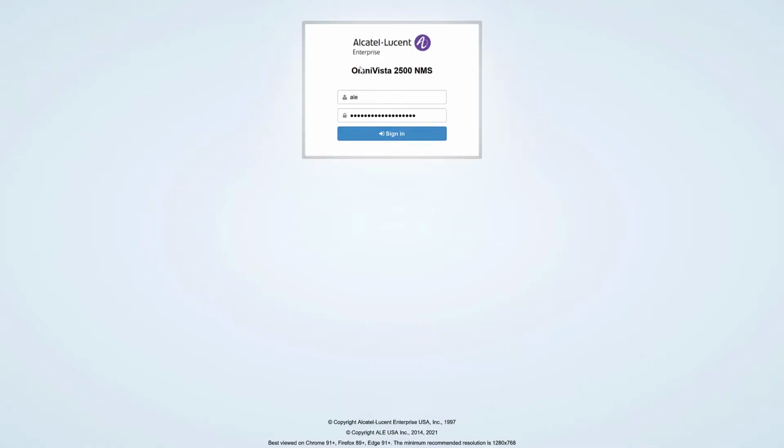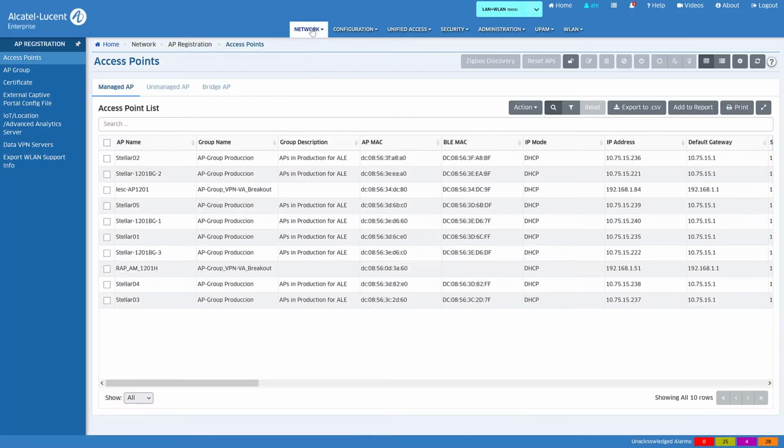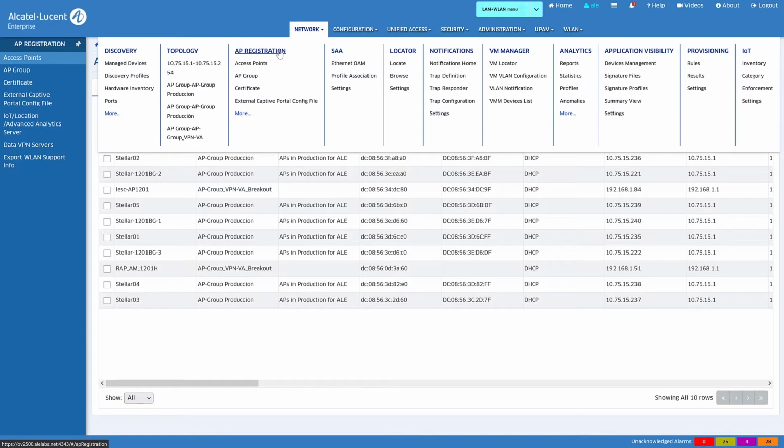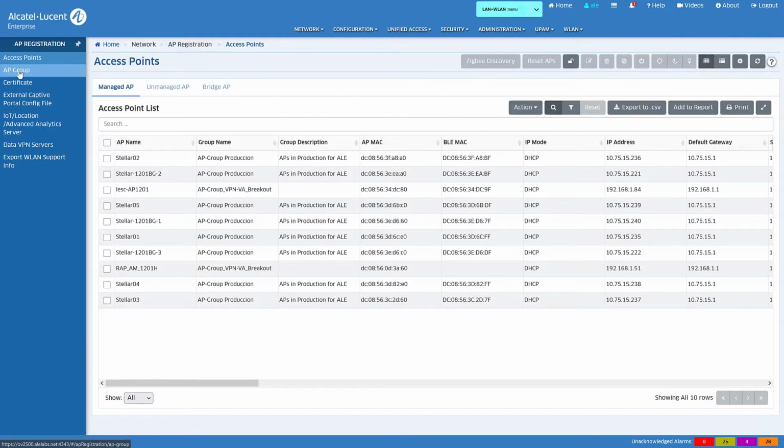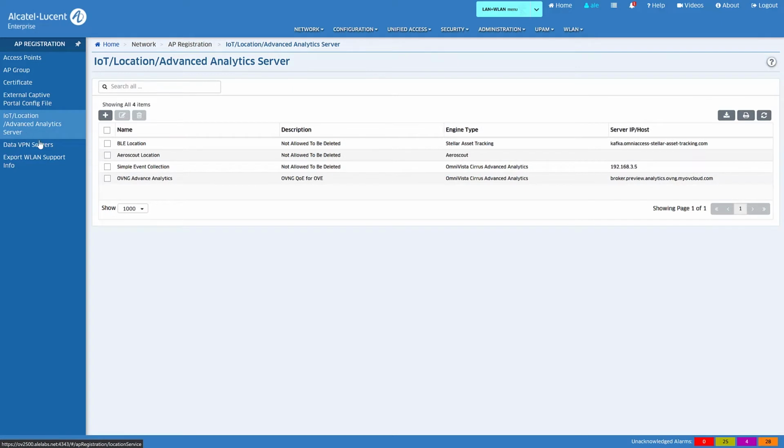The first step is to configure your existing environment, OV Enterprise or OV Cirrus, in order to configure the APs to send information to OV 10.1. In this case, I will be using an OmniVista Enterprise. Let's sign in to the OmniVista. Okay, and in network, AP registration is where we have everything related with the access points. We have the access points, AP groups, and so on. Here in IoT location or advanced analytics server is the thing we're going to configure. The other thing we have to configure is a new OmniVista next generation or OV10, you may call it as you want, advanced analytics.